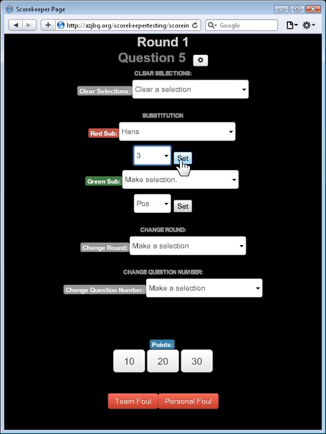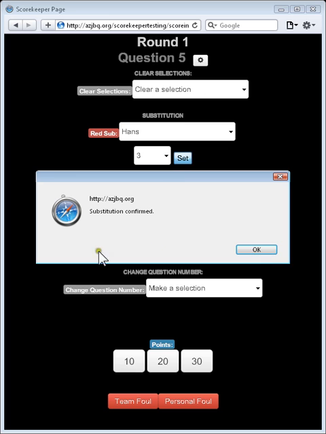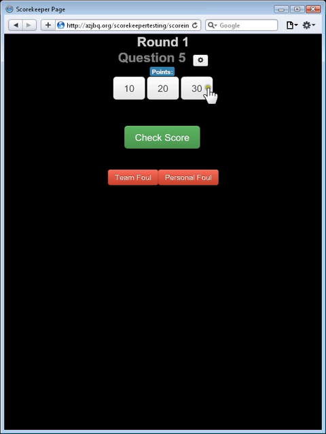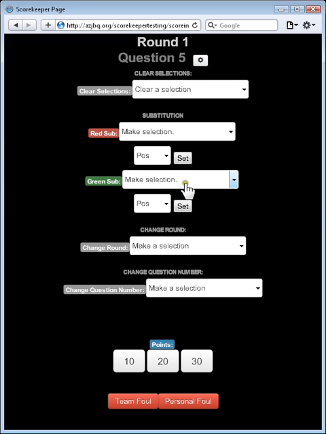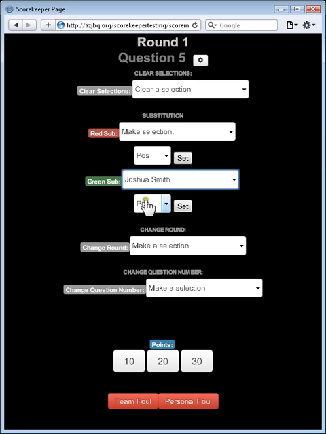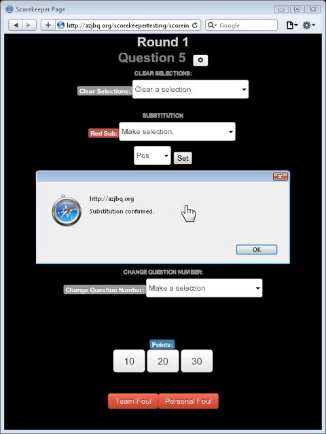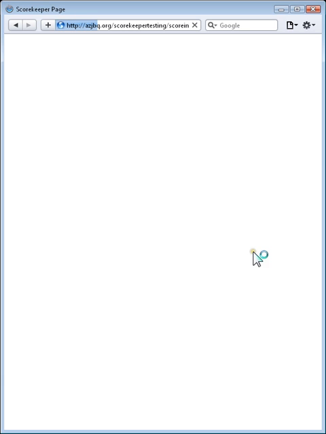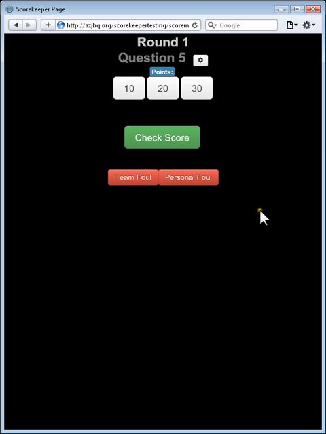And then once you've got that all in, you're going to hit the set button. Your substitution is automatically confirmed. You hit the OK button, and you're back to the start of the question. Same exact thing for a green sub. You hit this drop down instead next to the green sub words, obviously, and then you select their position. I'm going to hit the set button. My substitution's confirmed, and I'm all done.